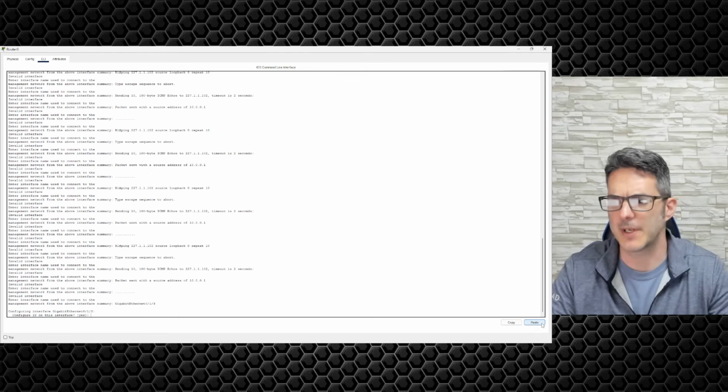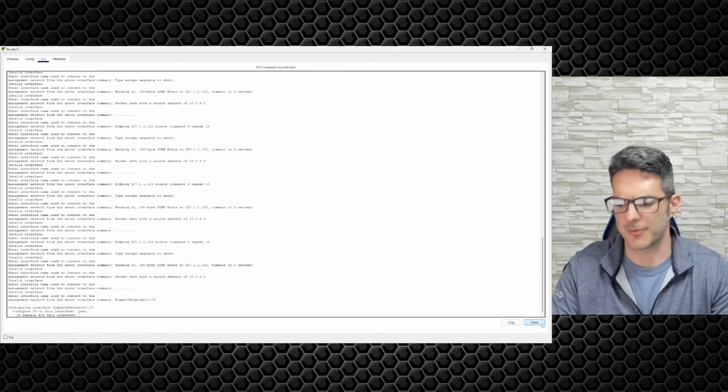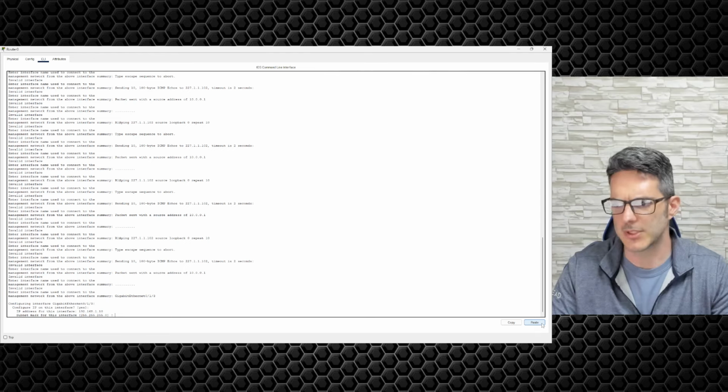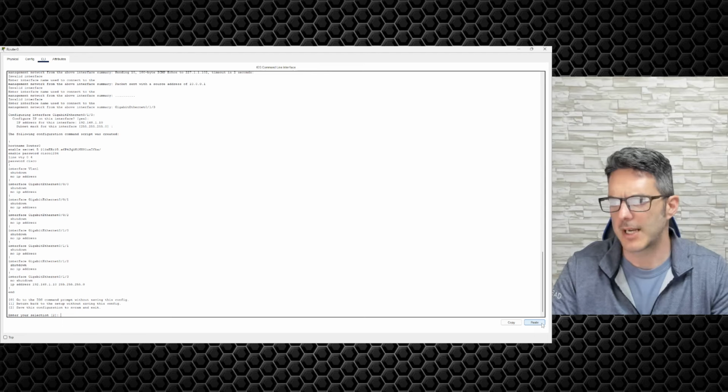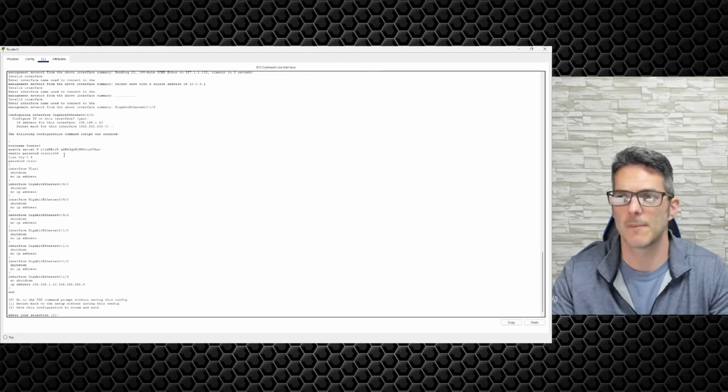Now configuring interface on gig 0/1, configure IP on this interface, we'll say sure. As an IP address for this interface, I'll just type in 192.168.1.10. What is the subnet mask for this? /24? That works. Now it asks, so it's configured that IP address on this device, right? So this is the initial configuration that it's going to set for the box. So this is the configuration command script that was created.